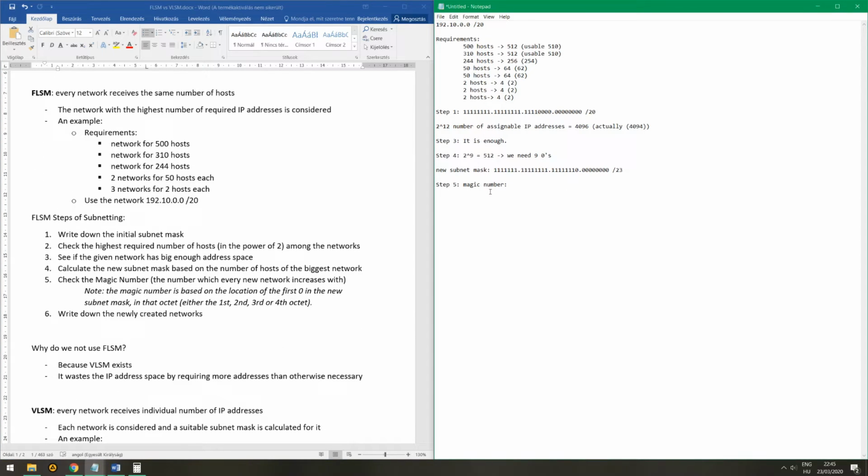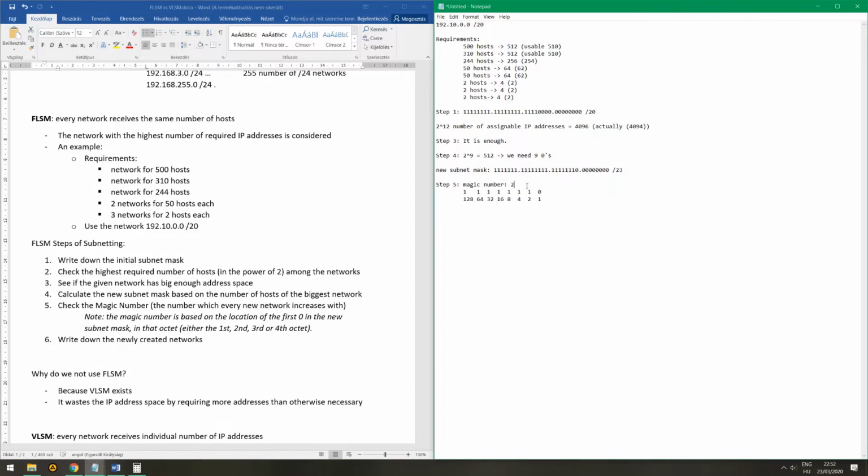But how can we find the magic number? In our example, in the new subnet mask, the position of the first 0 is in the 3rd octet, which means that the last one is at position 2, as we can see from these 2 rows here. So the magic number will be 2. This means that our newly created networks will increase by 2 in the 3rd octet.